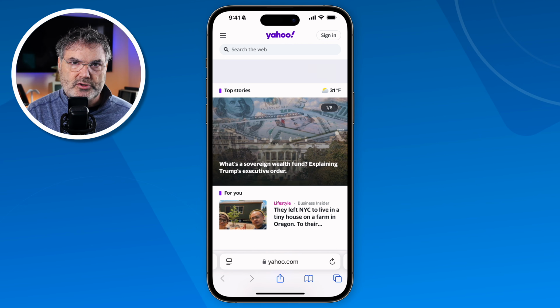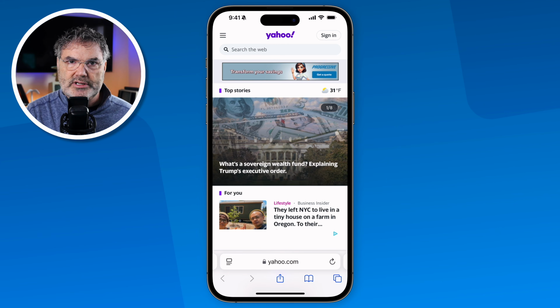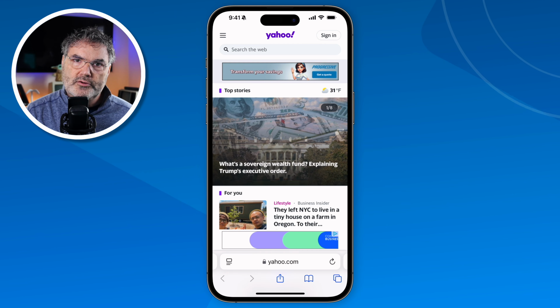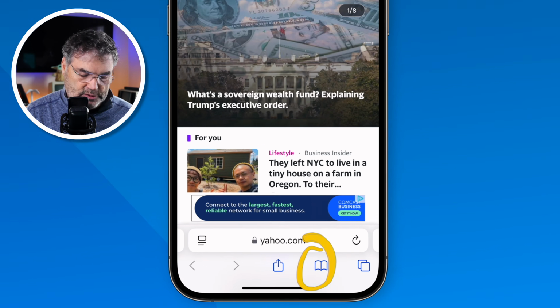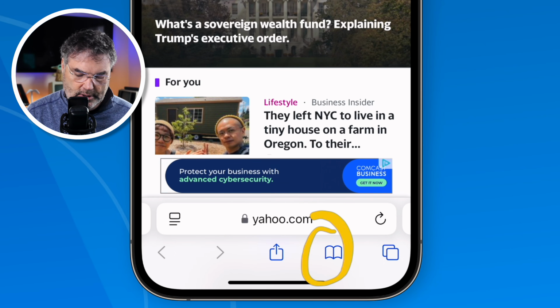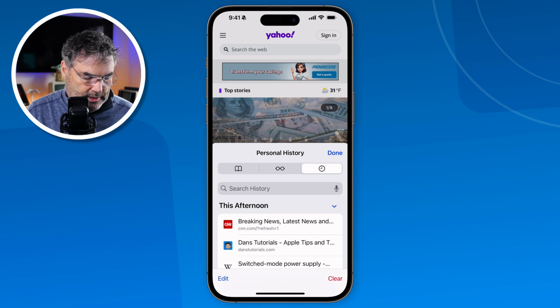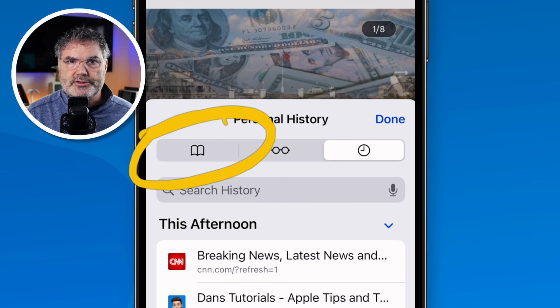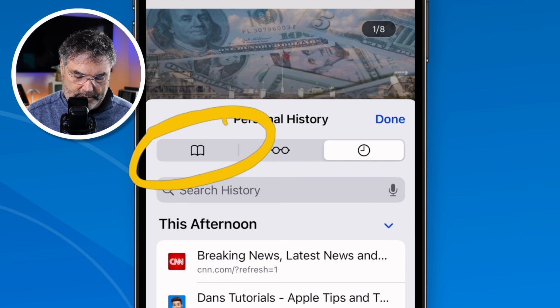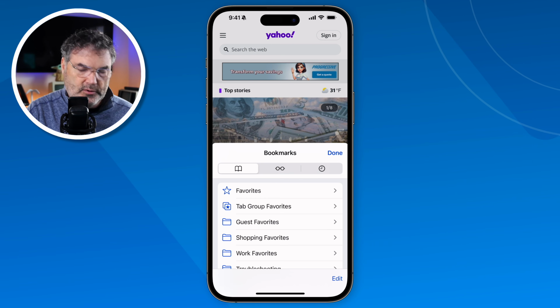Where did it save those to? Where can I manage these folders? Where can I see these folders? How can I pull up this bookmark? Well, in order to view your bookmarks, you go back over to this book where we had our history. I tap on it. And now we need to go to the Bookmarks tab. When I tap on that, I can view all of my bookmarks.